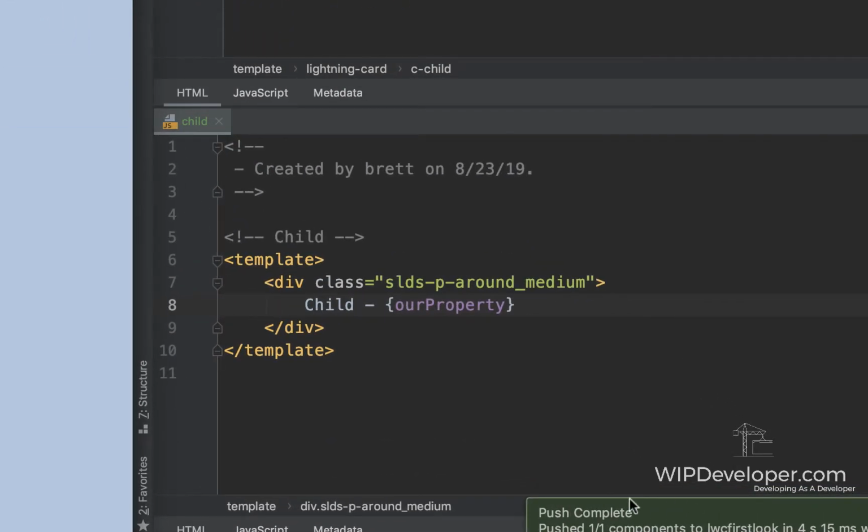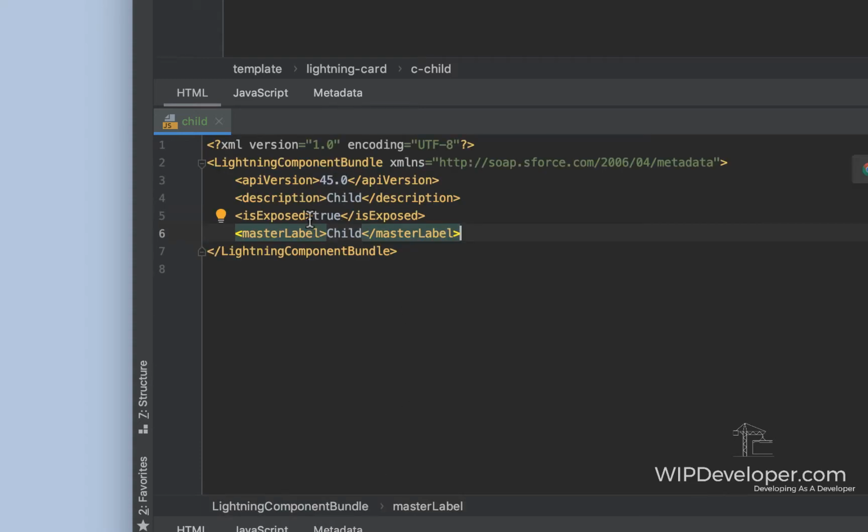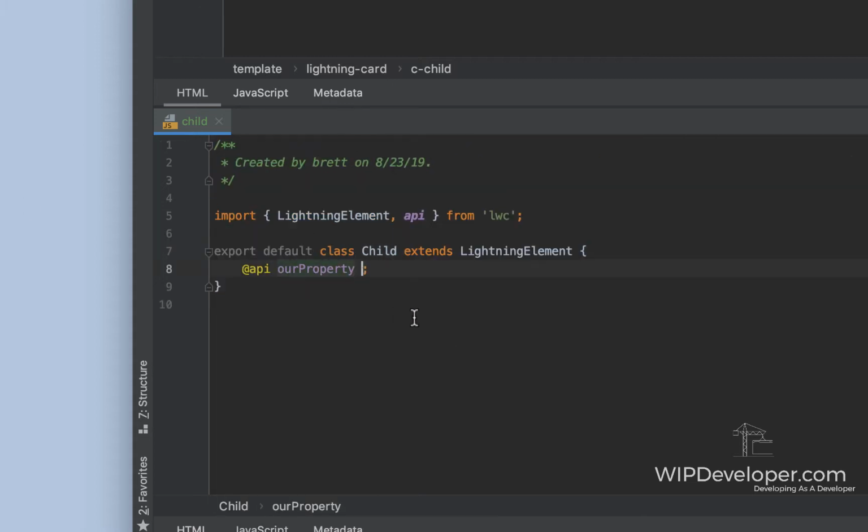Now, since it is decorated with the API decorator, and we aren't trying to expose it through one of the targets, because even if we were trying to expose it through the targets, I don't know which one would work in this case. So to set a default value, we would assign a value in the JavaScript file. If you're using Lightning debug mode, you might see some warnings about setting the property. But this is the way to set a default value that I know of right now.